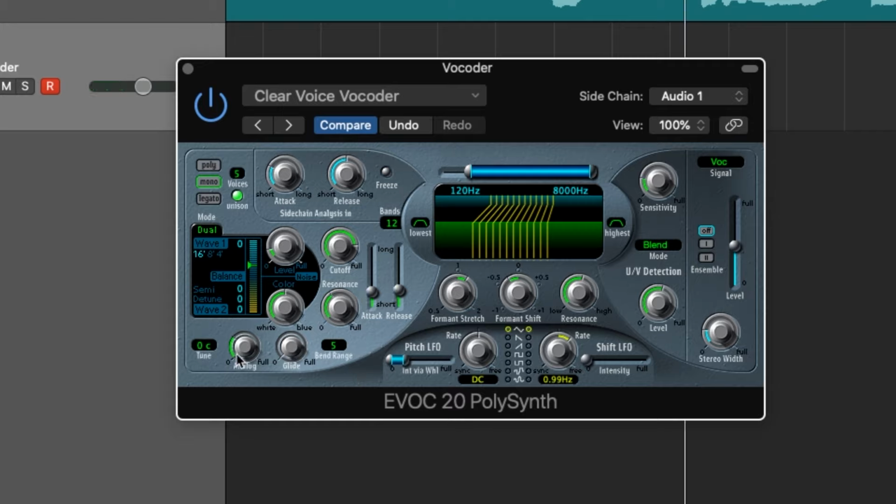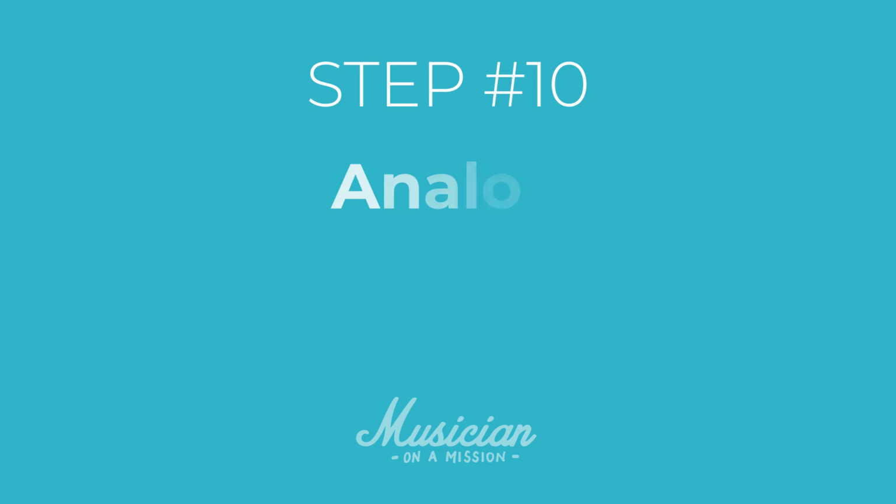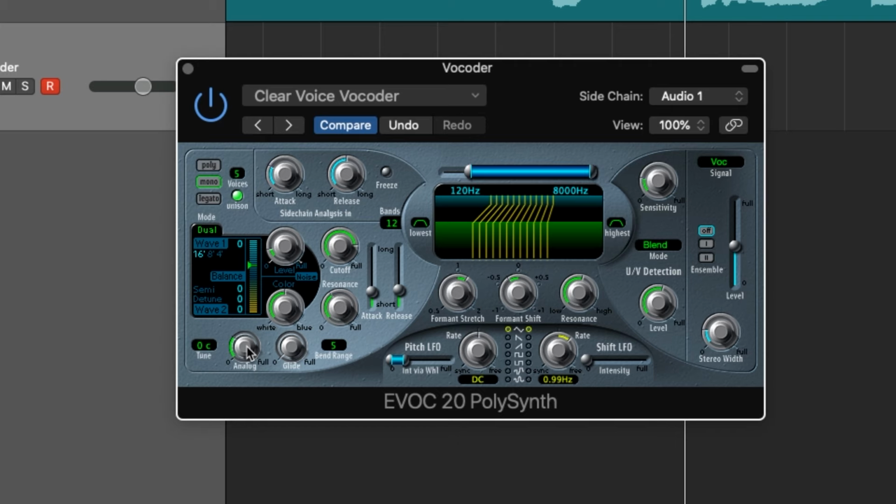A little bit harsh for my taste. Next up, we've got analog right here, which as far as I can tell, I believe just introduces some detuning to the multiples of the oscillators. So you can get a bit more of a chorus sound using it.